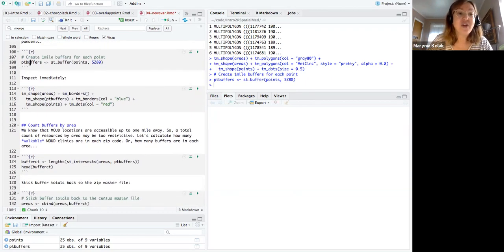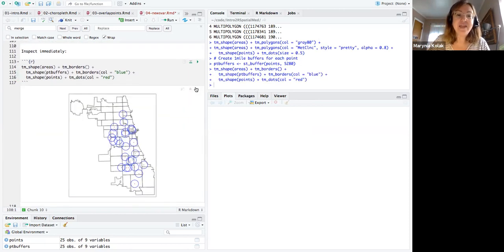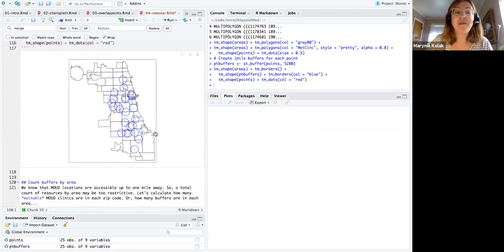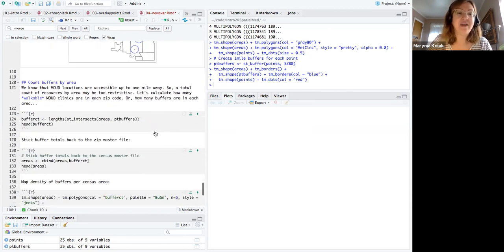This is creating an actual new spatial file. They're polygons, they're not points, right? So let's map this really quickly. And we can see that right here. We can see that there are some concentrations with many walkable MOUD sites and then other areas without that.